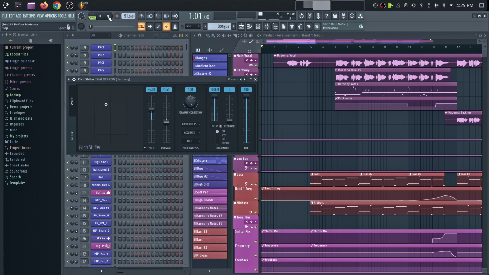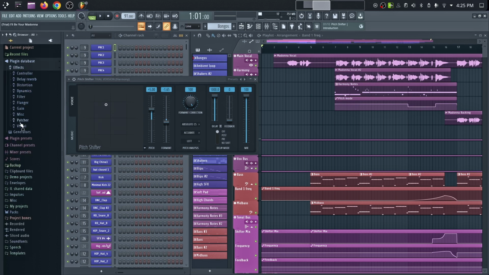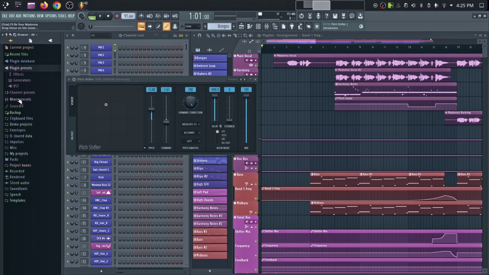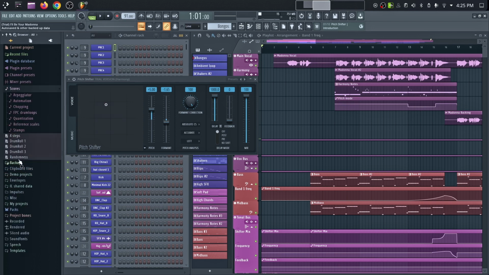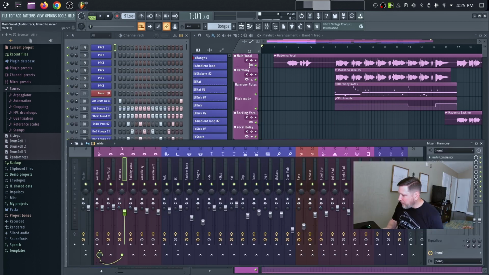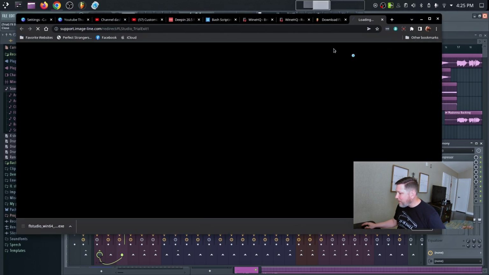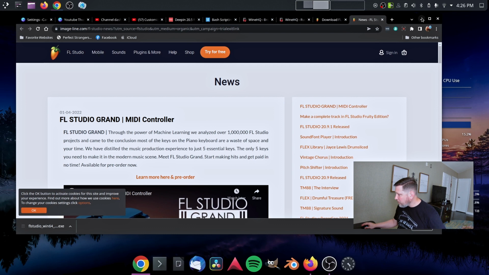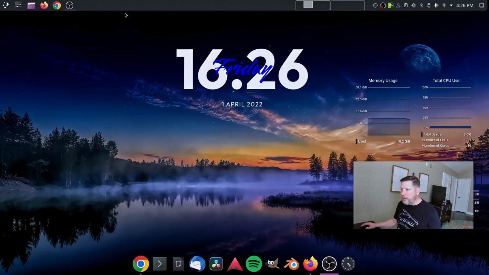It works. It works. I have FL Studio and you've got a plugin database here that you have access to. You have generators, all the plugin presets here, channel presets. Working through some scores here. This is cool. But I did want to show you that this is completely possible, that you might have the ability to install Windows programs on your Linux system.